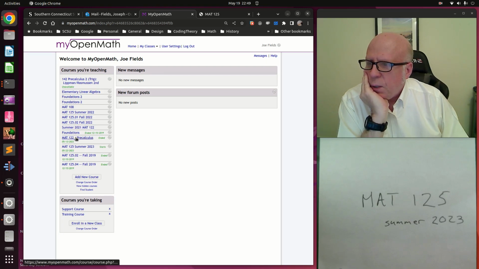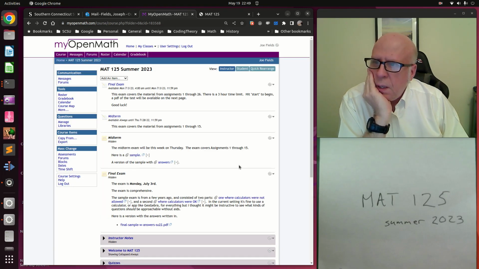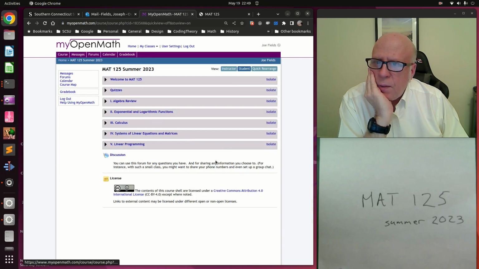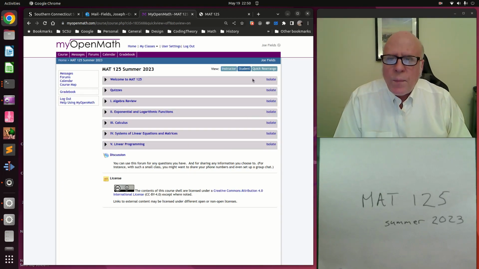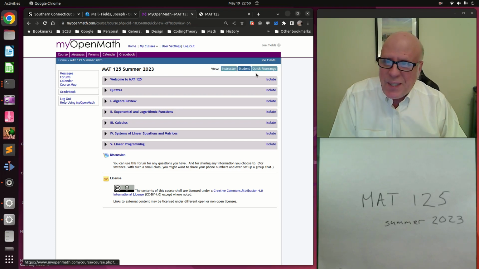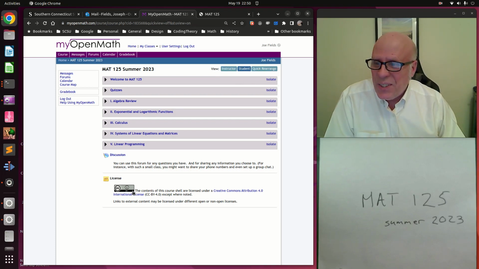Just need to find our course. There it is. And I can change to the way the thing will appear for a student, except you wouldn't have these buttons that allow you to change it back to the professor view. But other than that, it should look more or less like what you're seeing here.